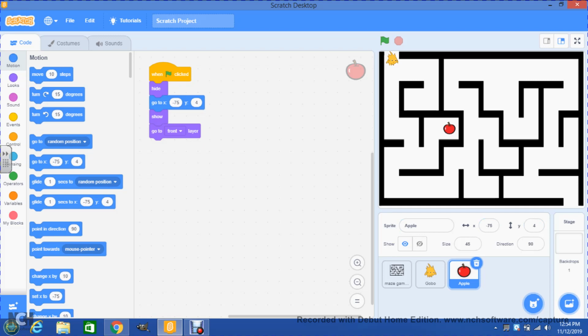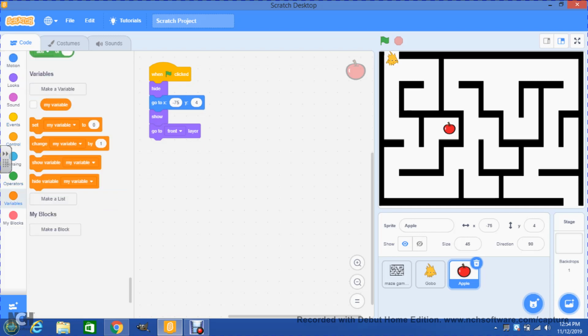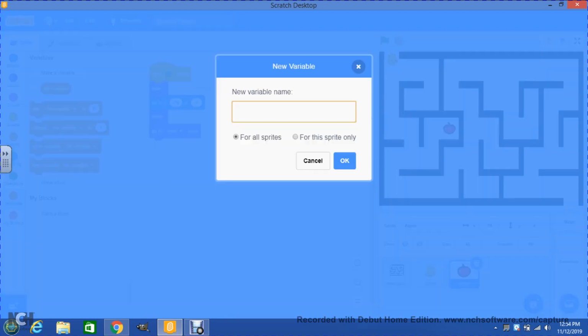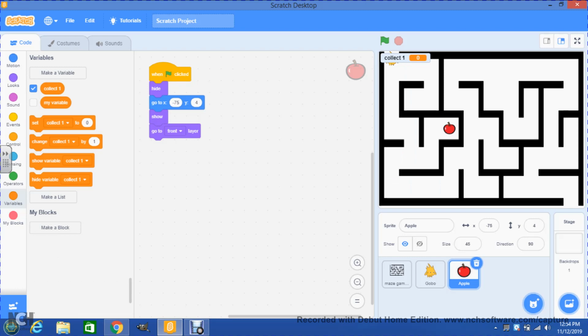But there is still one thing we have not worked on, which is the interaction between the object and Gobo, and how is this going to be actually counting all the points every time Gobo collects the item. So for that, we're going to actually create a variable. And since this is going to be level 1, we're going to name that variable collect 1. And then we click OK.